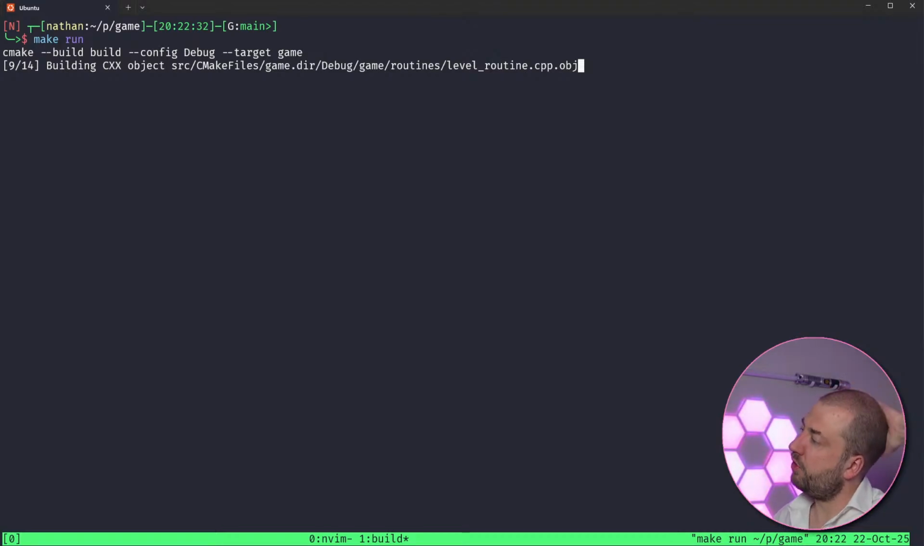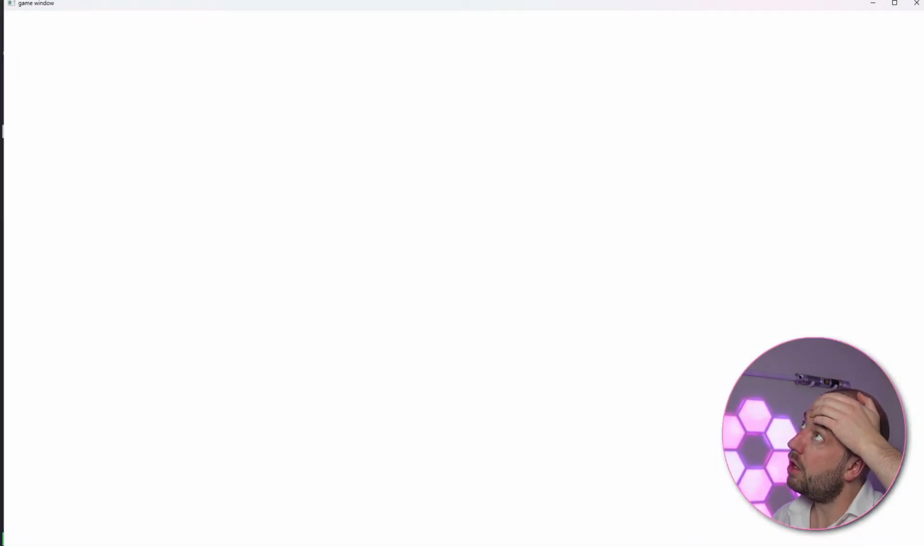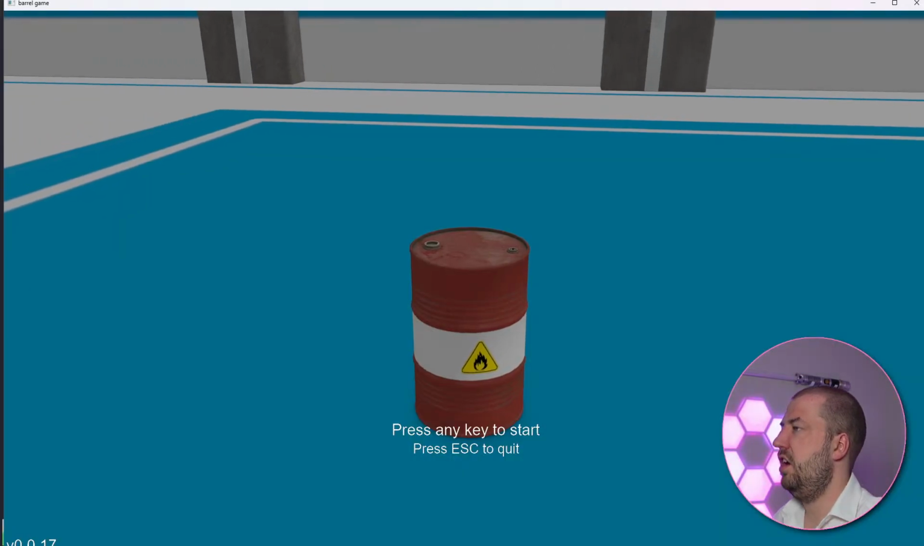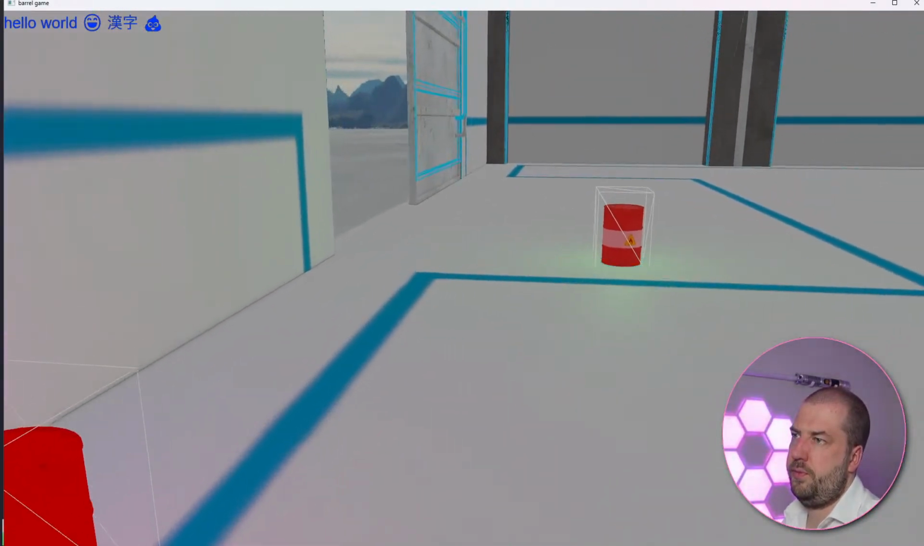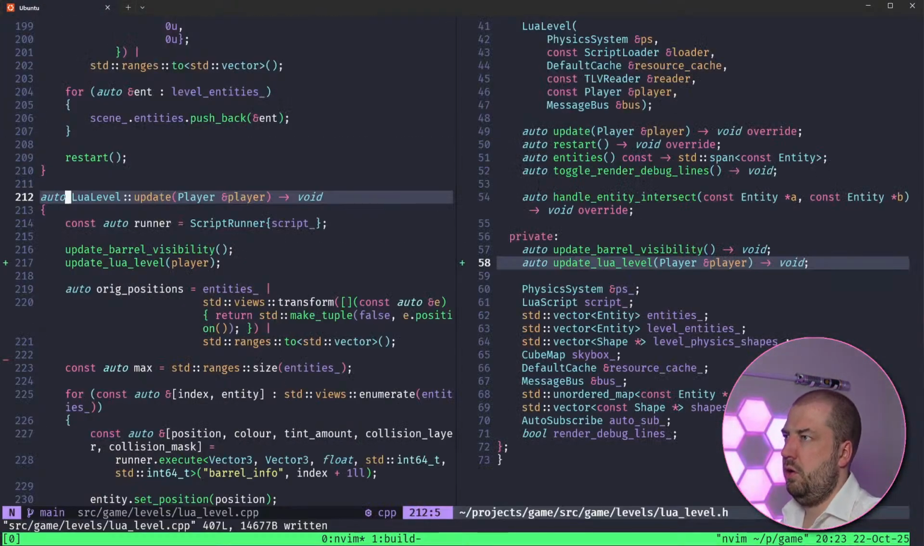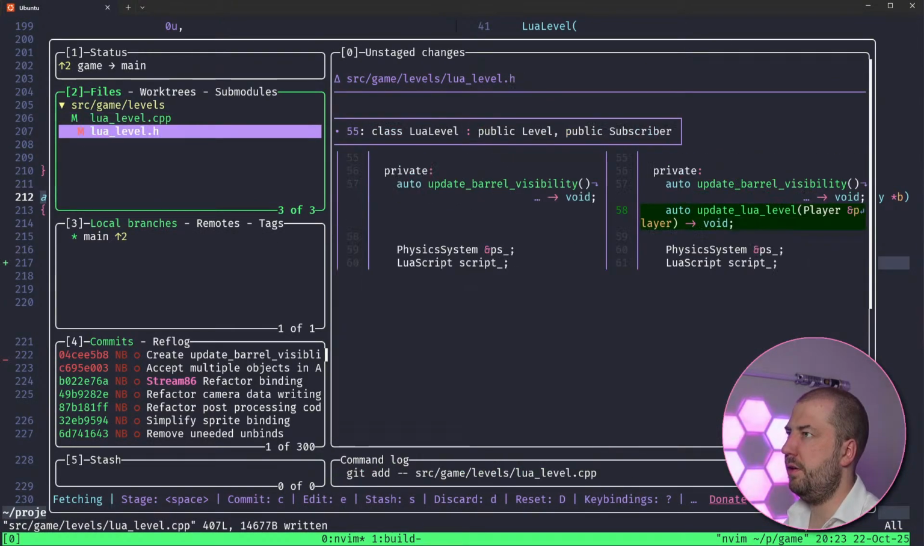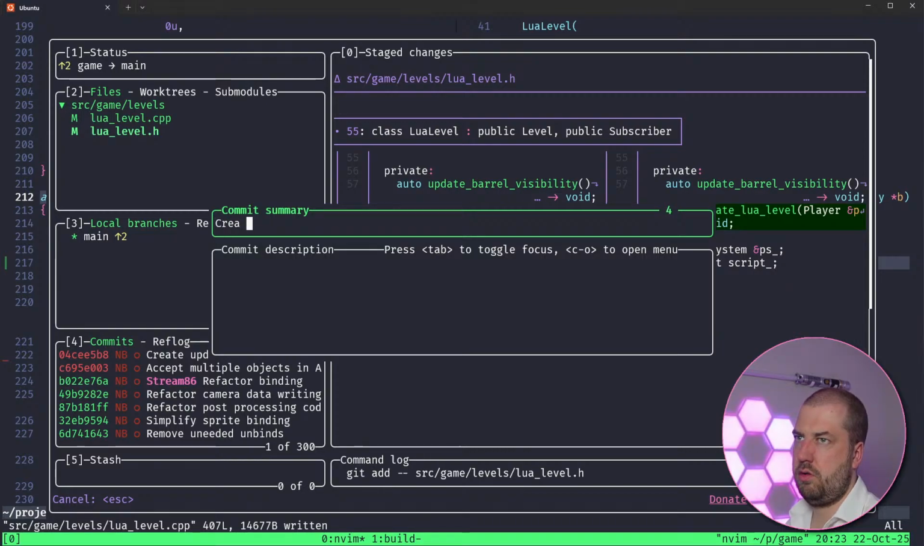But I don't think it'd be too hard to update the intersections. The only issue I've got at the moment is I can't remember if the collision resolution is done in the C++ or if it just detects it, fires off a message, and then it resolves it in the Lua, because we should probably stick with that for the static geometry. So my testing is a little bit lackluster as well. Create update Lua level function.